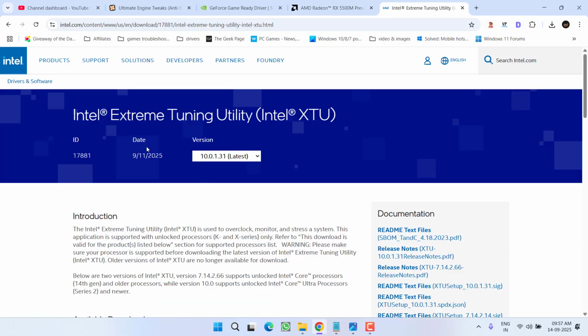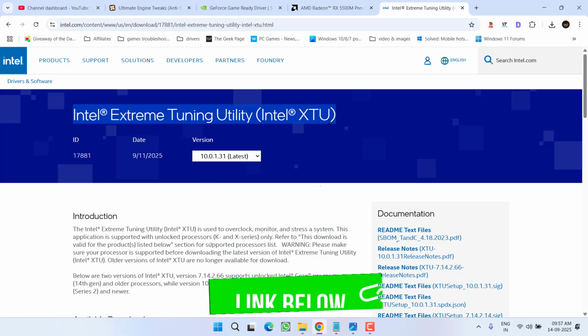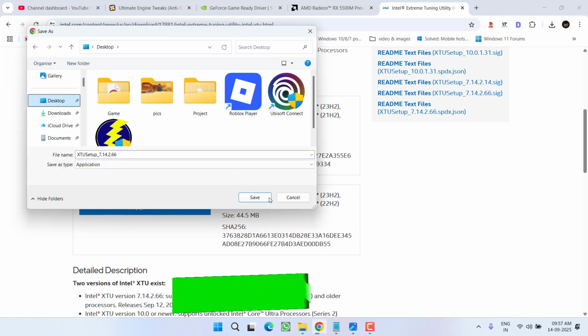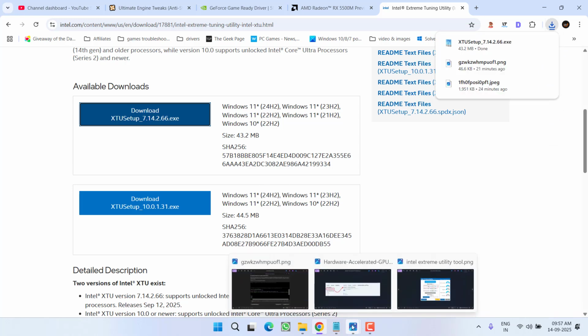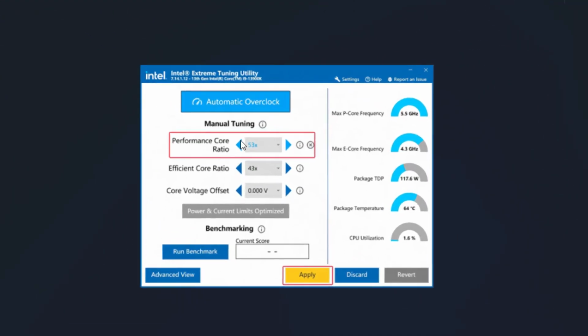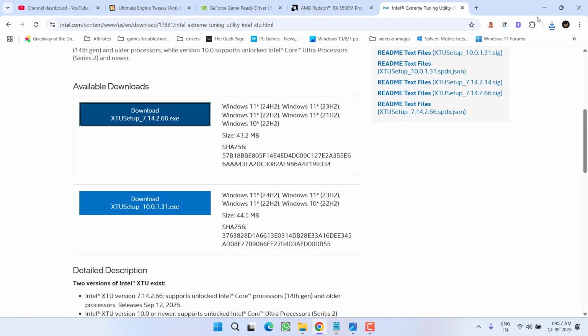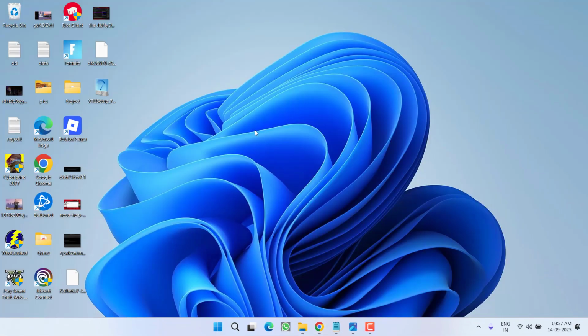After restarting, you need to download the tool Intel Extreme Utility Tool. Click on the option Download by opening this particular website and save this tool onto your PC. Once the tool is downloaded, install it, and then right over here you will find the option of performance core ratio. Whatever the value is, you need to reduce it by at least 3 or 4. For example, if it is 53 right over here, you need to click on this back arrow key to reduce it to 49. After reducing, hit the option Apply. Now after disabling overclocking and reducing the performance core ratio, relaunch your game and the issue will be fixed.